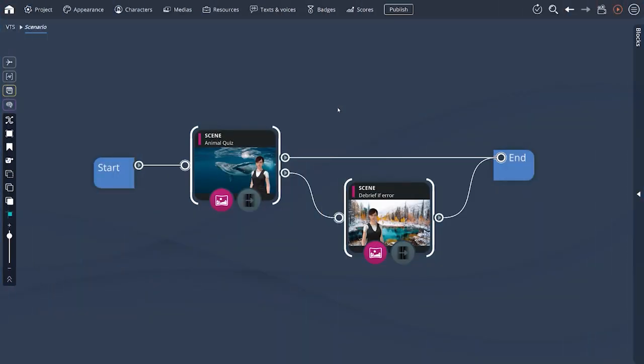Welcome to this tutorial on the graph, the main tool in VTS Editor. The graph allows you to design a variety of non-linear scenarios, with numerous possibilities for learner interaction. This is one of VTS Editor's great strengths. In this first part of the tutorial, let's take a look at how to read a graph in VTS Editor.